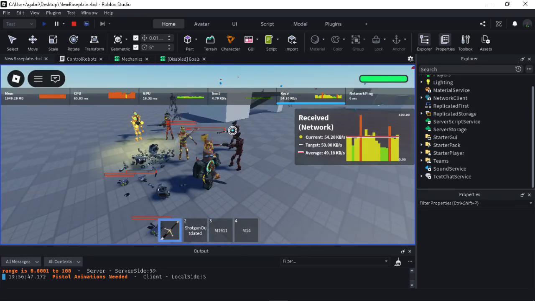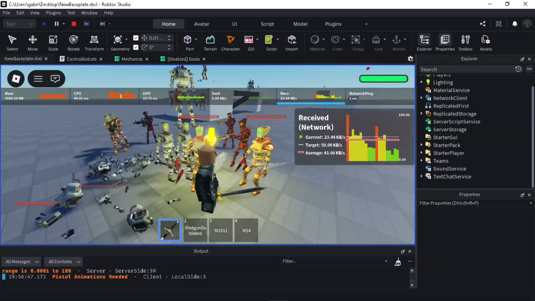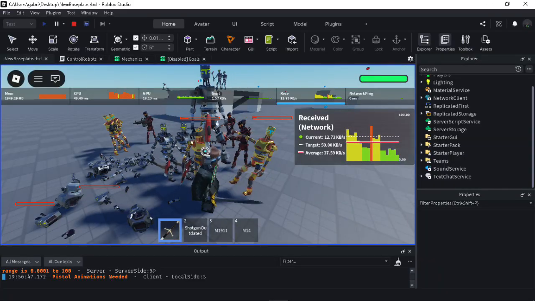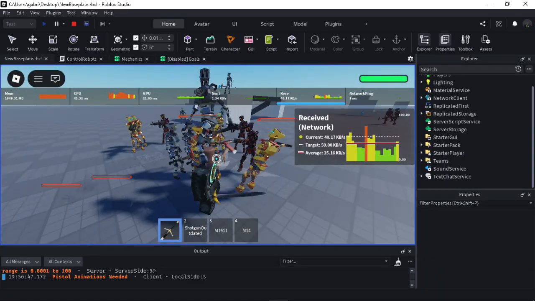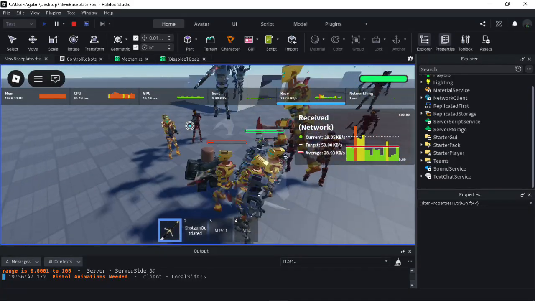And the shotgun looks amazing. They have two swinging animations. They got the swinging here. They got the other swinging. And they got the M16 with the flares as well.